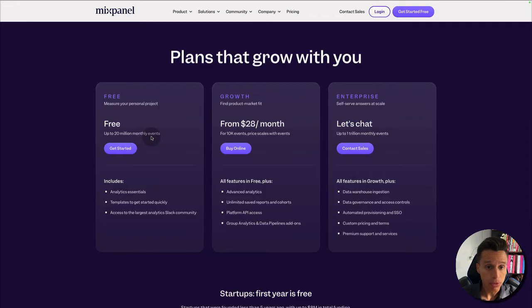In Mixpanel, we're dealing with events. So when you think about them, the initial plan is very generous with 20 million events. I find for a lot of startups, companies that have just launched their product, this is completely fine to get started with. There's a few things that are not there, which I'll cover in a second, but the free plan gives you a good starting point to get comfortable with Mixpanel and get some data in.